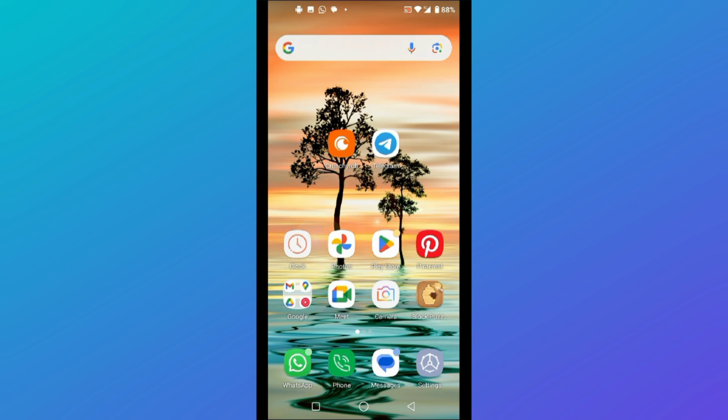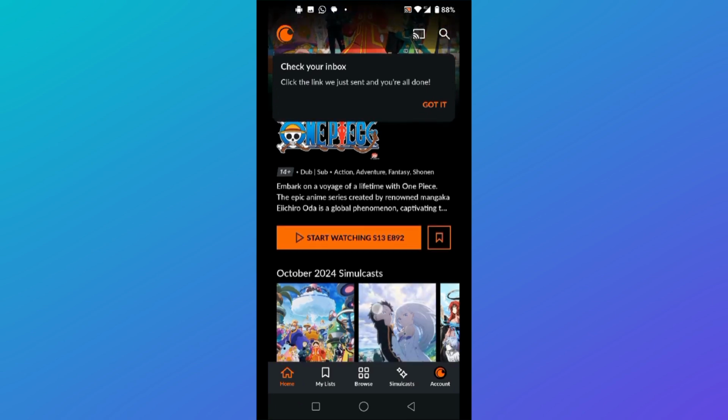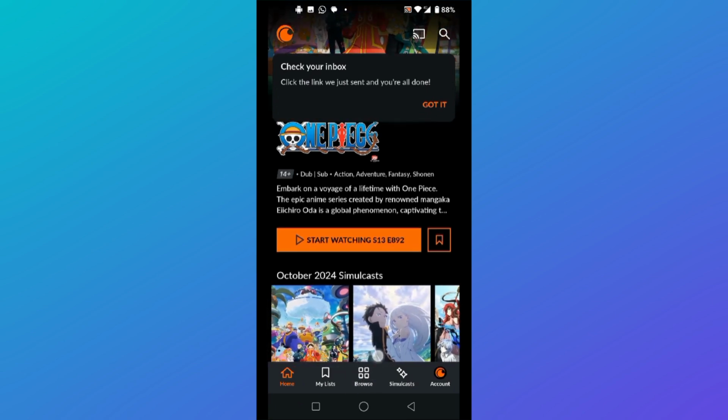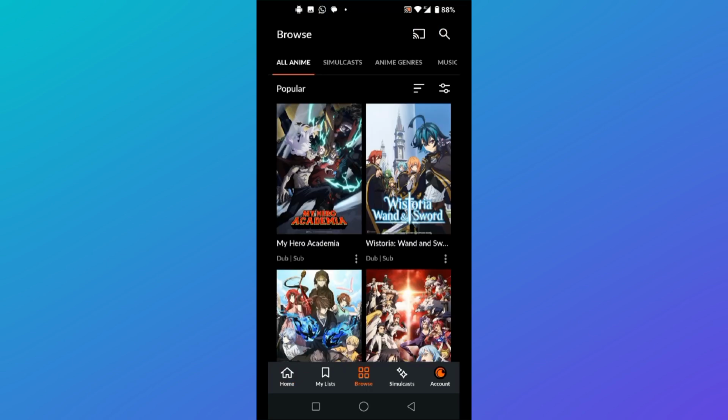So for that, first of all, you'll have to open your Crunchyroll application. And once you've opened the application, you'll be redirected to your home page. Now over here, you'll be able to see this browse option at the bottom of your screen. And what you have to do is click on this browse. And now here, all of your anime will be displayed.